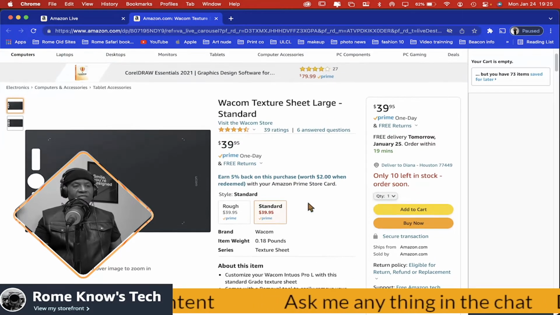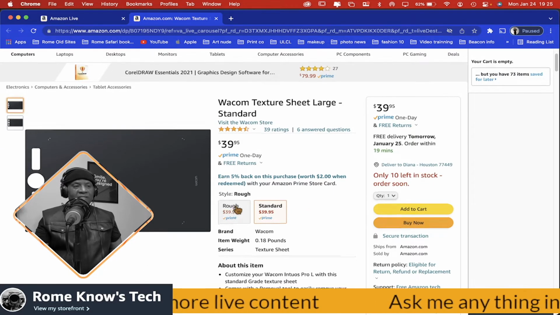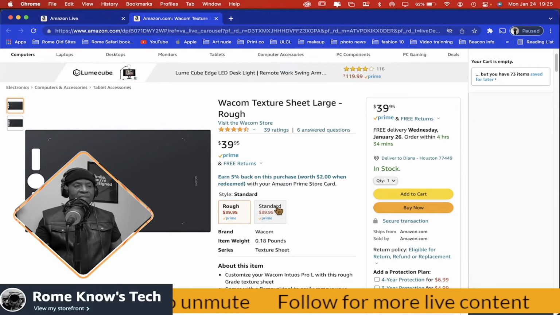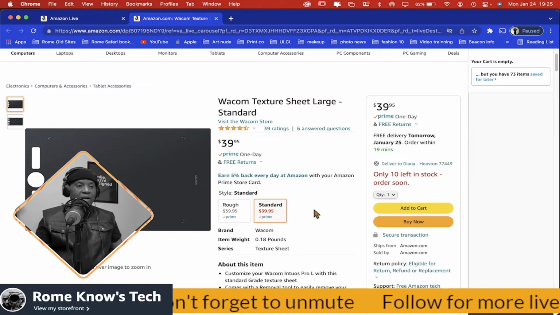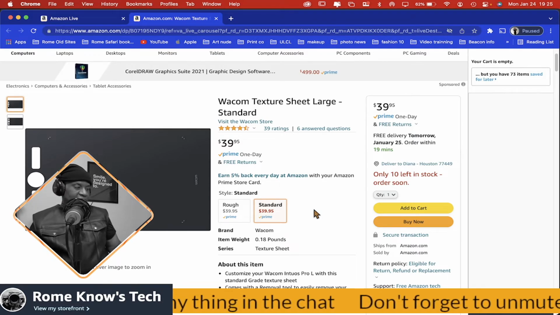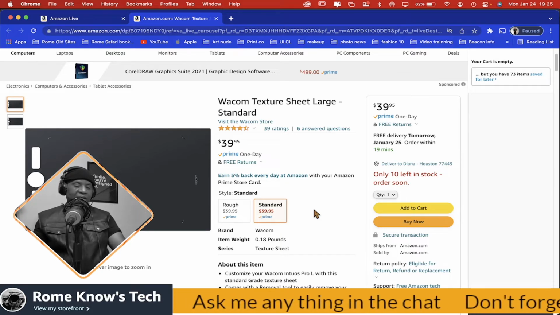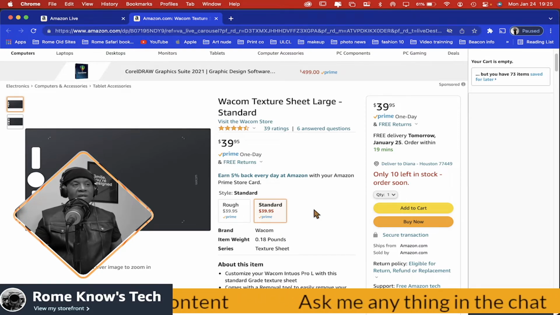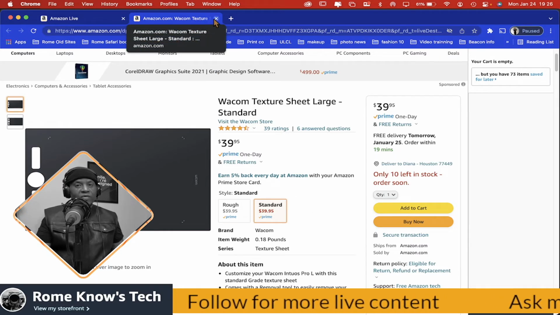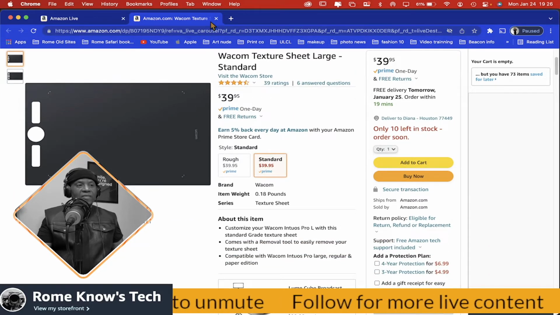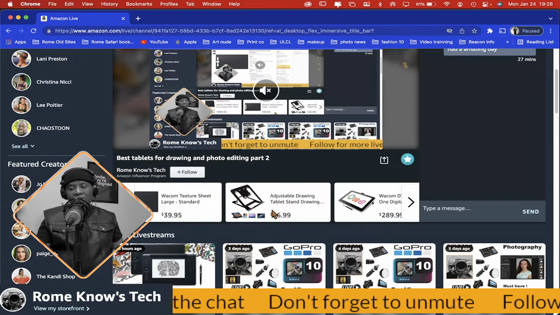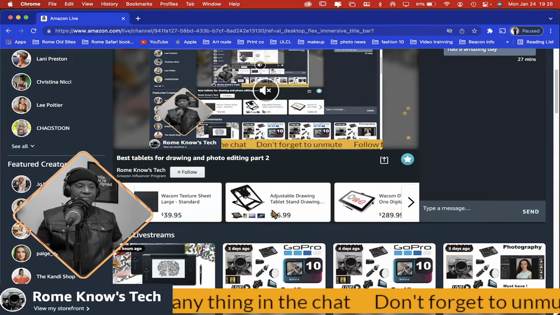So they have a standard version of the texture, and then they have a more rough version of the texture, and I think that one is $39.95, and then the standard one looks like it's the same price, which is also $39.95. And basically what you can do is you can just remove the surface and then replace it with another new surface when you get to that point. So that's what I mean by these tablets will last you a lifetime. So if you're really interested in this type of creativity, making an investment in one of these tablets that can last for years is a win.